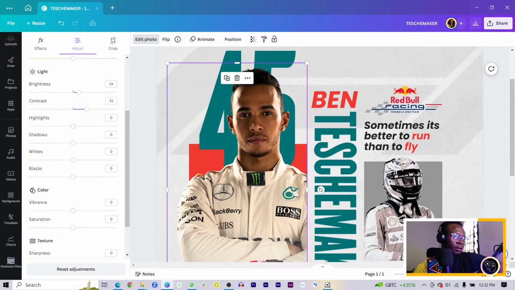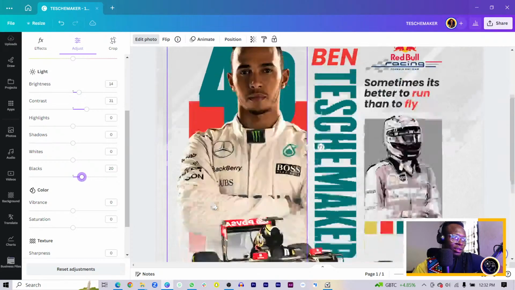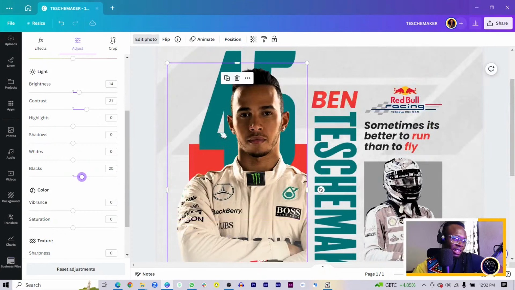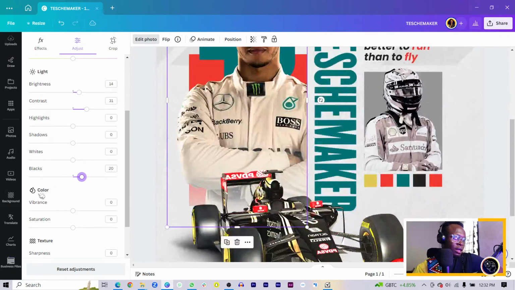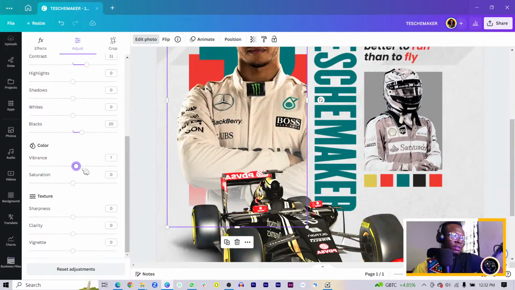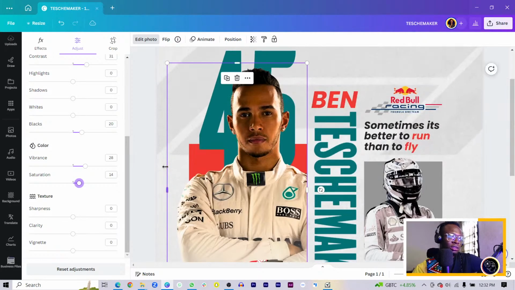There are some blacks in here which I want to make look good, so I increase the blacks a little bit. We don't really have white stuff over here. We have vibrance, which is to give the colors some extra boost. Saturation would punch the colors too much, but I'll make it a little bit saturated, which is like increasing the intensity of the colors.